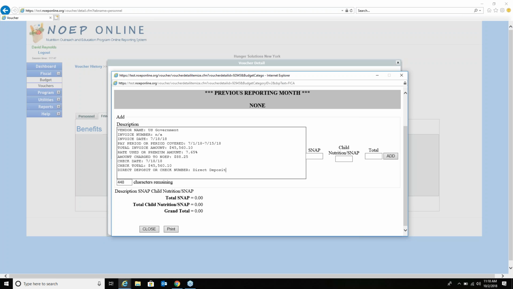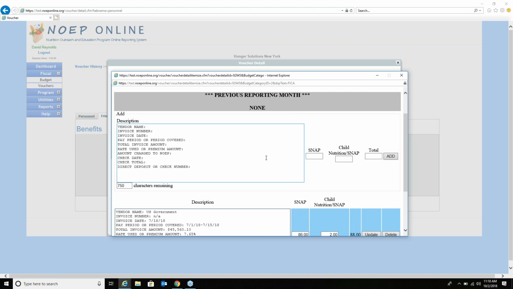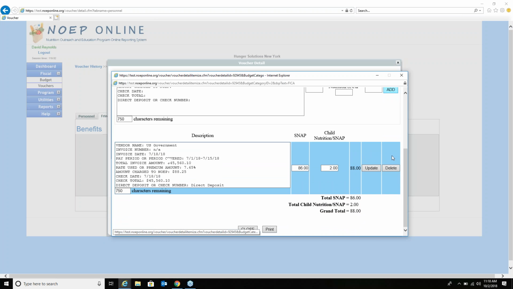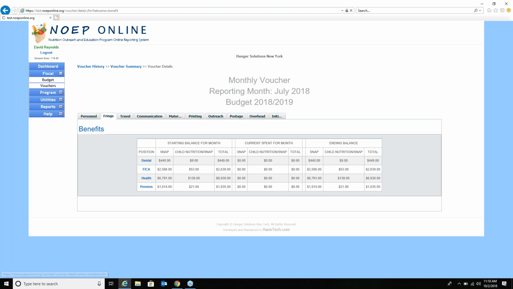So basically, rate used or premium amount would be what you've submitted to us in the budget. You would go over to your SNAP box, enter your SNAP and your child nutrition split here, and press Add. If you have more information, you can scroll up and enter it and press Add again. But if this is the only box, you could press Close and press Save. Always remember to press Save. And as you can see in current spent for the month, the FICA has populated.